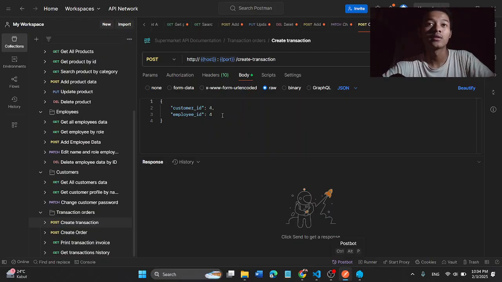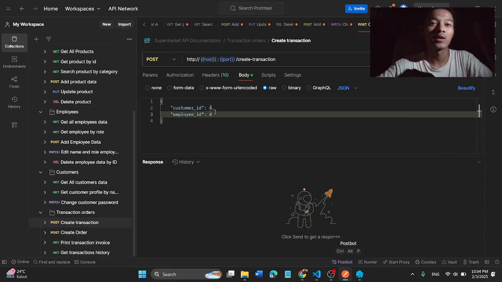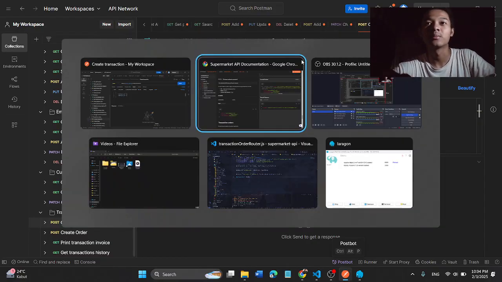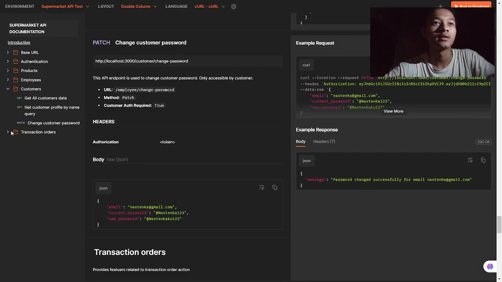and yeah, we need to fill the request body. The first is customer ID, the second is employee ID. What it means, we will know in the future. So let's see the documentation.